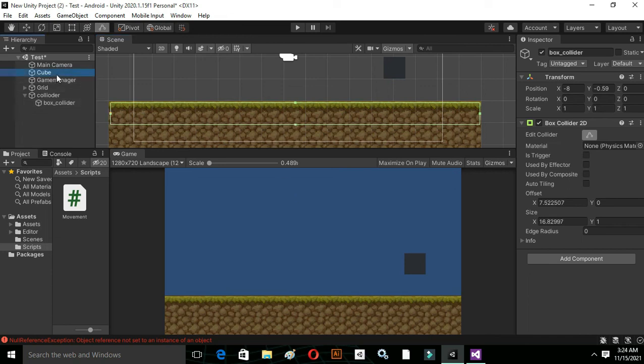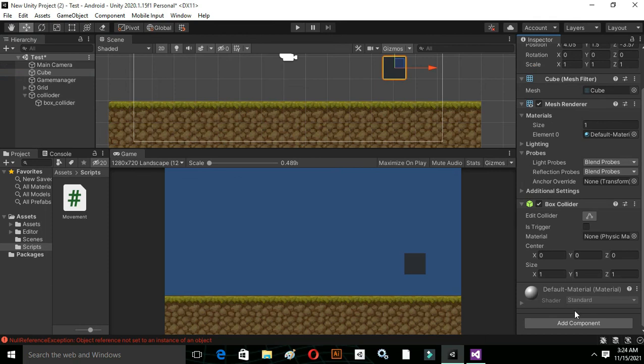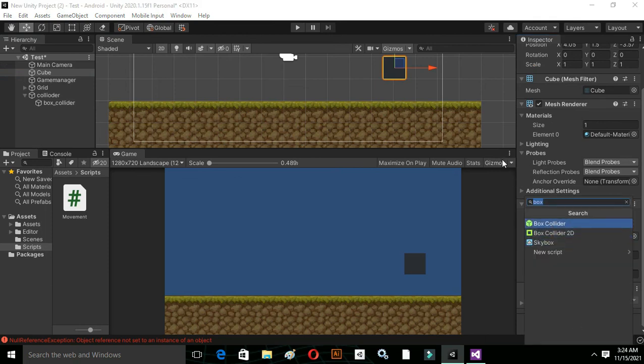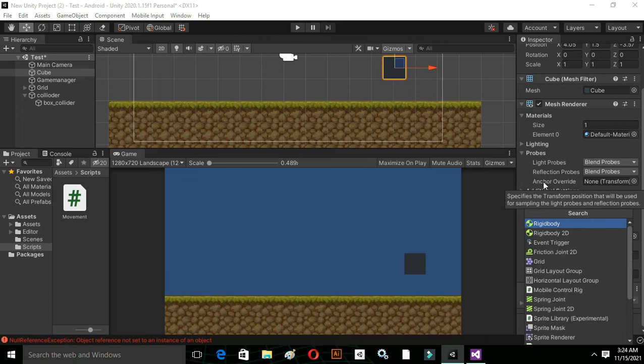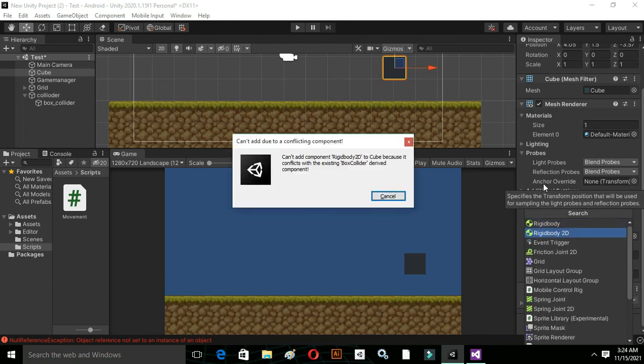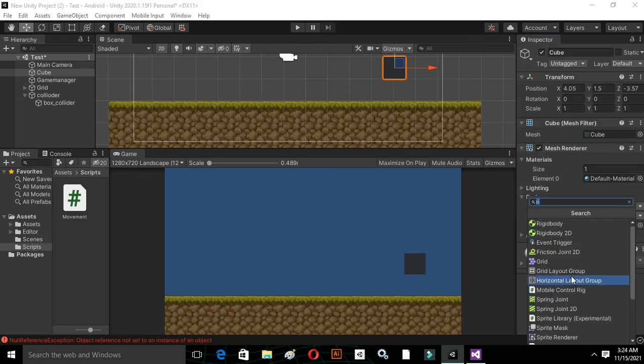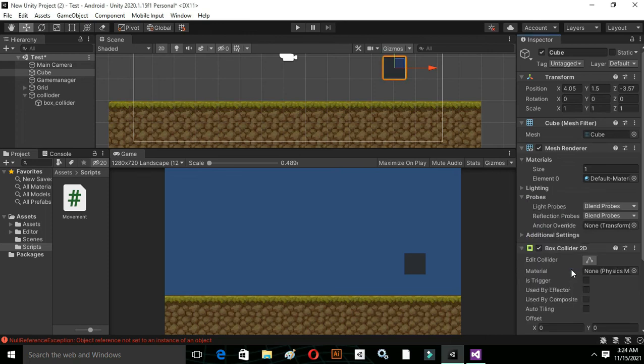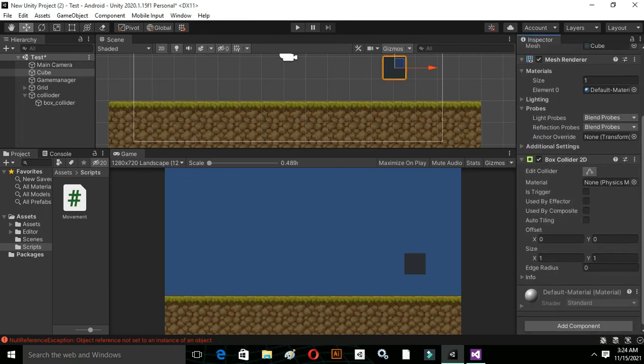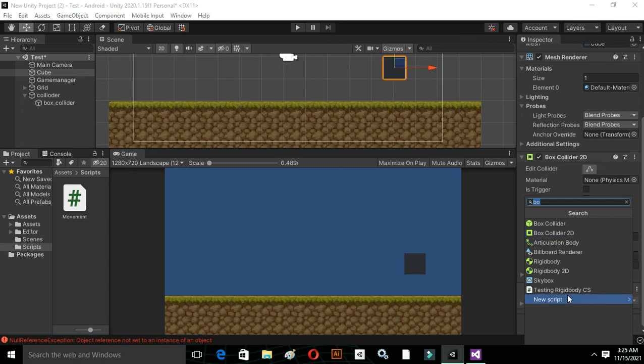So I'm going to add a physics rigid body to this cube. I want to make it player. Search for rigid body 2D. So we can't add rigid body 2D to this component, so we have to remove this box collider from here and search for box collider 2D. So now we can give it a rigid body 2D.